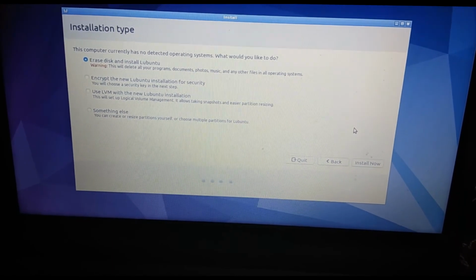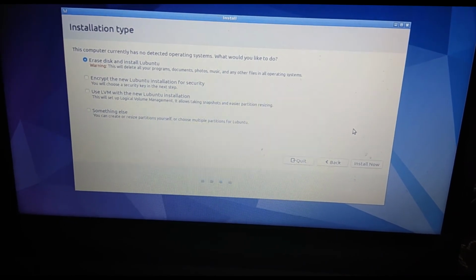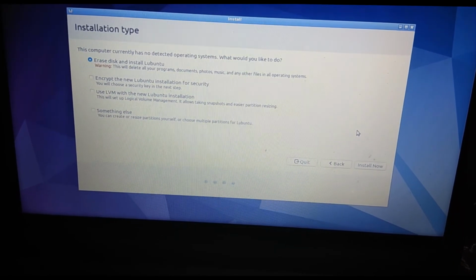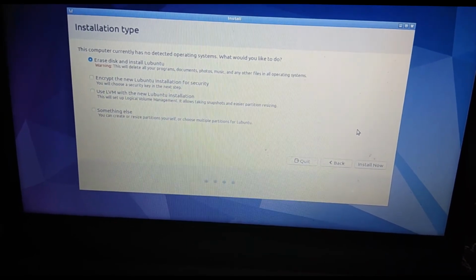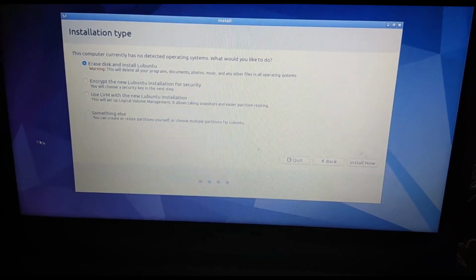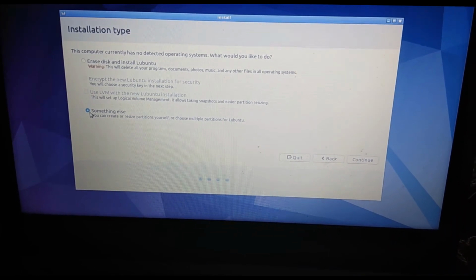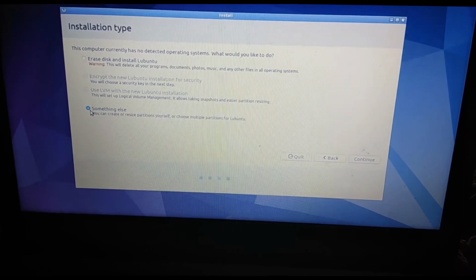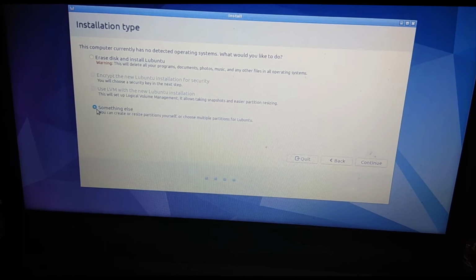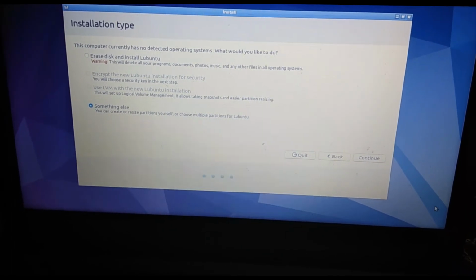So after you have booted your computer and come to this screen where you have the option for choosing the installation type, you have to choose something else here, this one. The steps will be similar for any type of Linux installation, whether it's Mint or Ubuntu or any other installation. So we choose something else and we go.